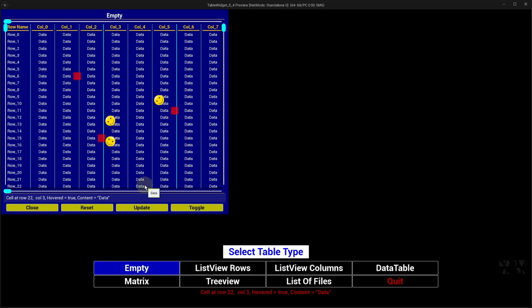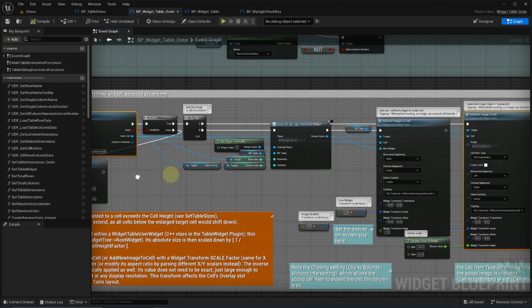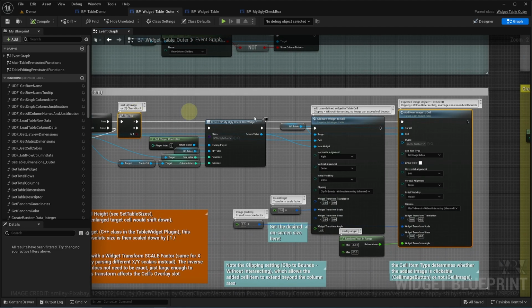How does this work? Table button update calls the event add widget to random cell. That event picks a random cell within some range. We retrieve a reference to that cell with function getCell, and then we use a flip-flop node to decide whether to add a smiley image to that cell, or add a user widget, in this case a checkbox widget that we create on the spot.